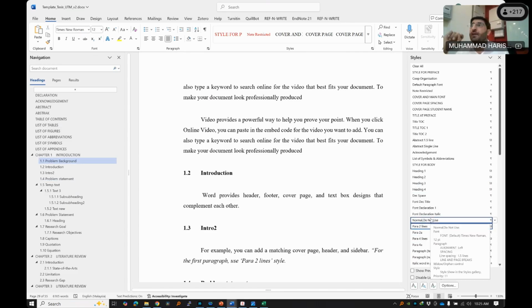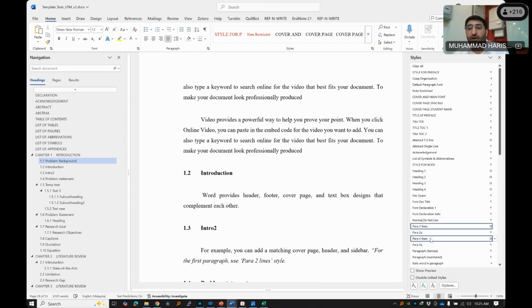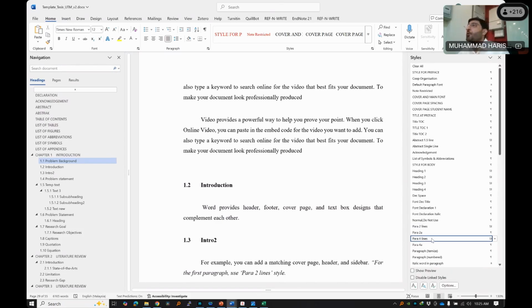But I told you something: the last paragraph should be para 4. So in this case, it should be 4 lines. You can see the difference between these two. The heading is going up and down. Got it? So everywhere the last paragraph will be para 4.